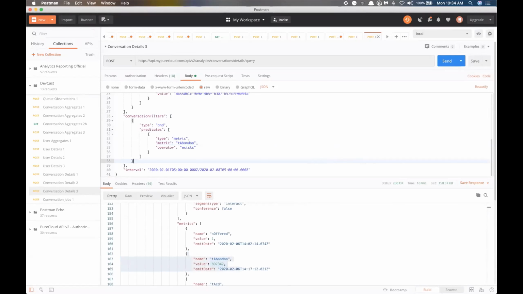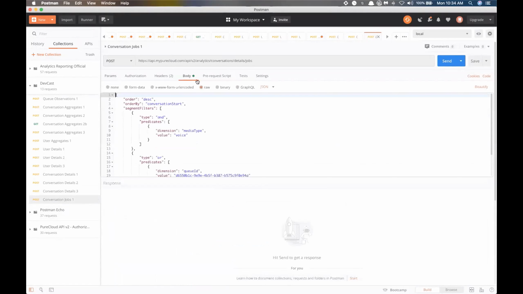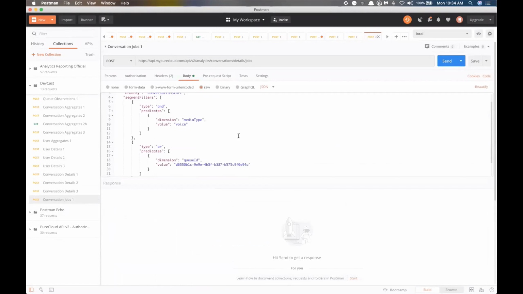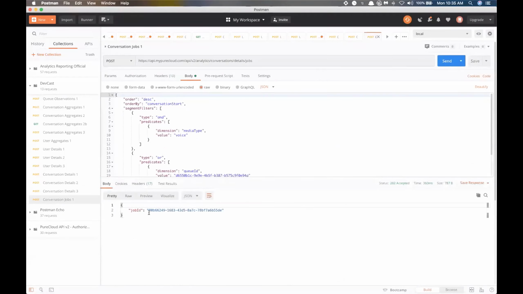If you want all of this data, but you're okay with an asynchronous approach that requires a bit of waiting, then the jobs endpoints are going to be perfect for you. Again, these are documented in the API docs, but I'll briefly show you what that looks like. Your query is going to look very similar. You're going to be sending your same request in, but now we're doing a post to conversation details jobs instead of conversation details query. And that's going to give me a job ID back.